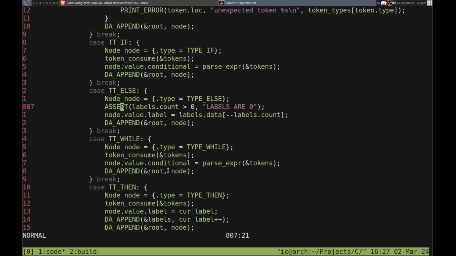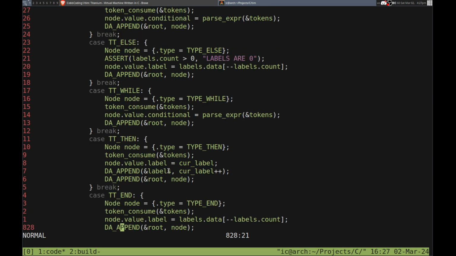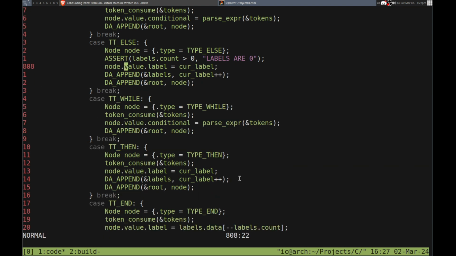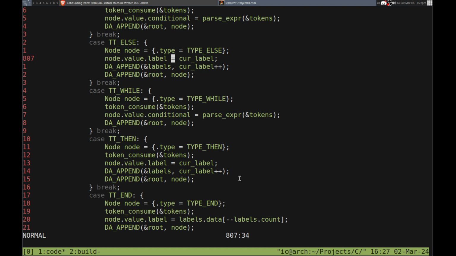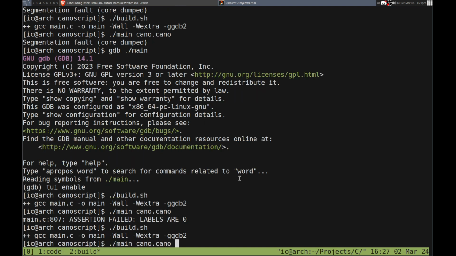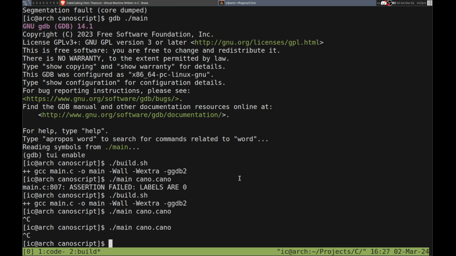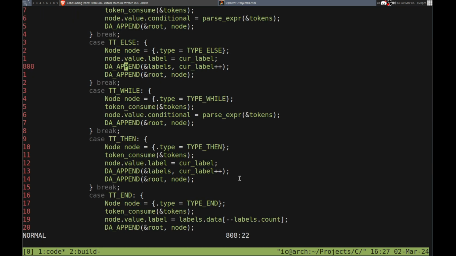Oh shoot. Then we append to it. I think we might need a different label for the if else, like a different structure. Alright, so we don't need that. So node value is that, and then we iterate that. That loops forever. How would you do that? That's interesting. Do we not generate the labels properly then, in that case?